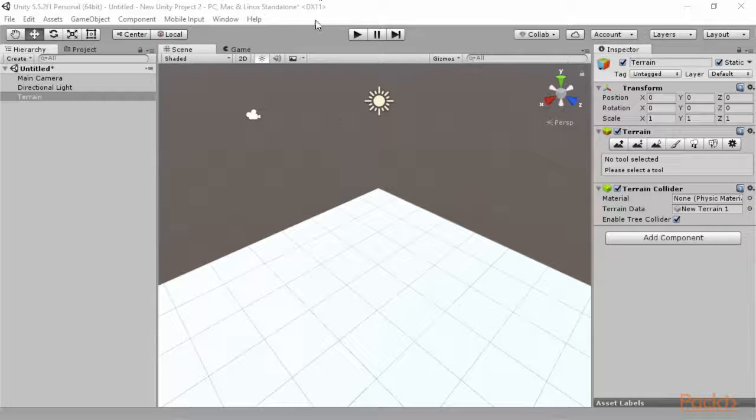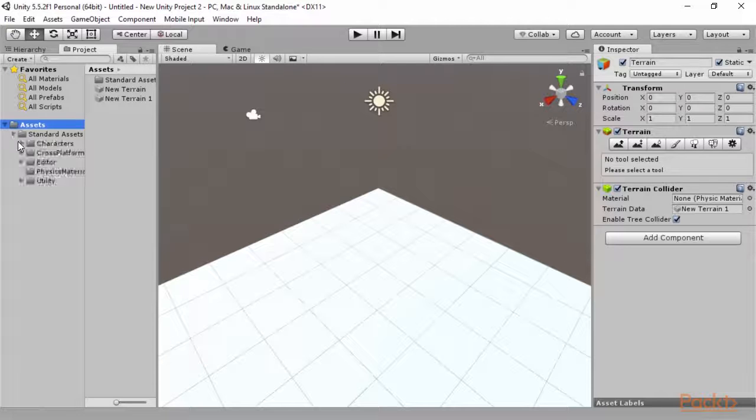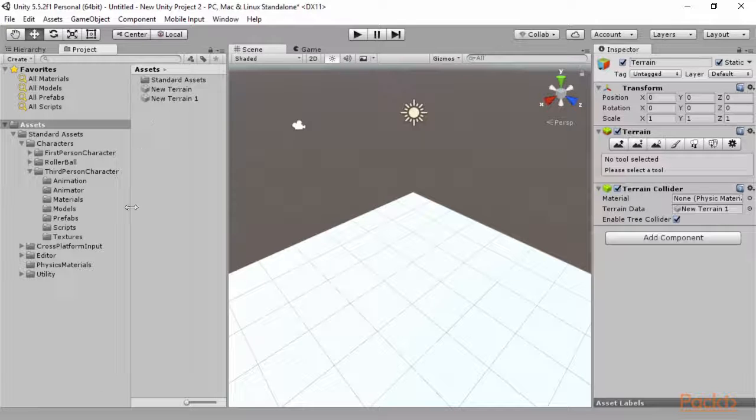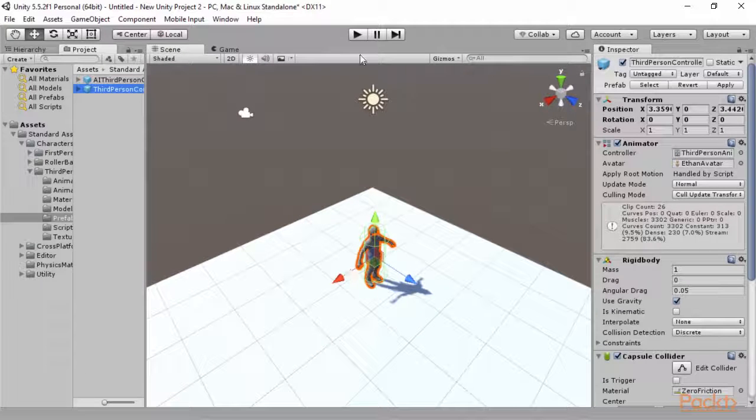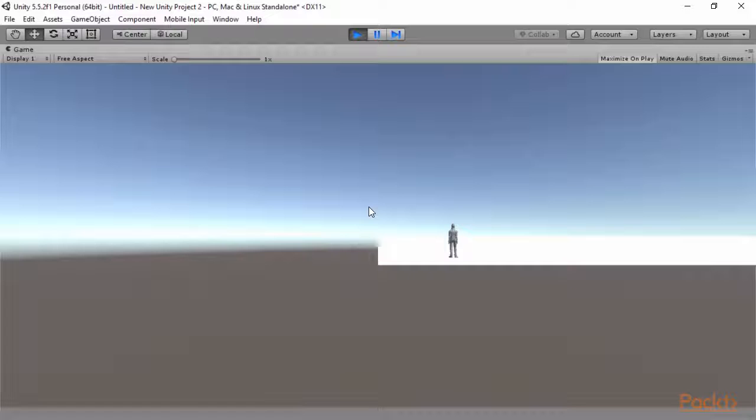Okay, our characters package has been imported. Now we can click on Project View, Standard Assets, Characters, Third Person, and change the size of the navigation bars here. So under Third Person Character, we select Prefabs and then see Third Person Controller. We're going to drag that right into our scene, and you can see a Third Person Controller in 3D right there in our window. Now, if I were to click play, you can see I'm using the arrow keys and the character moves. And if I hold it down, we'll run, but the camera doesn't move with the controller, so that's no good to us.